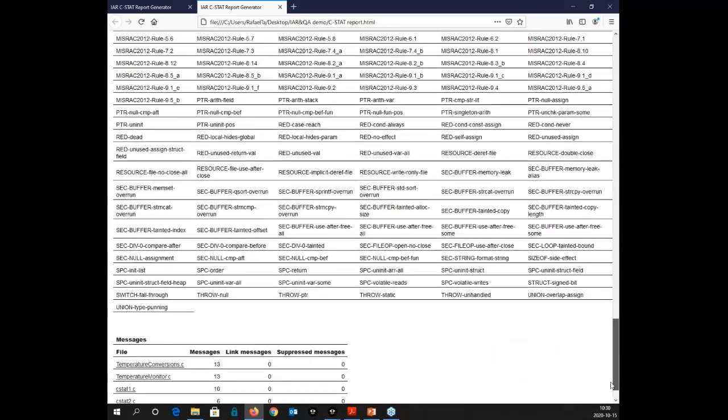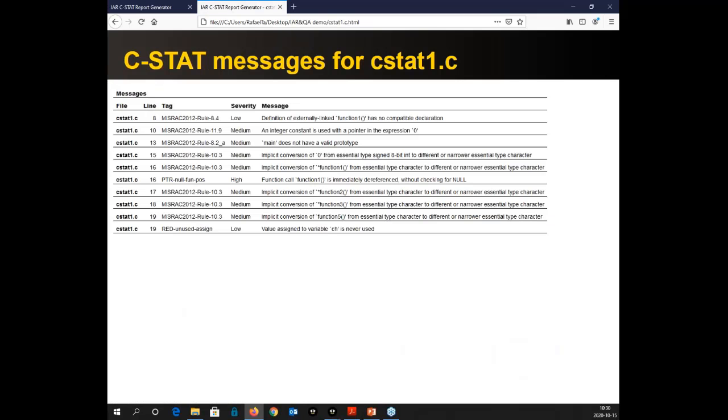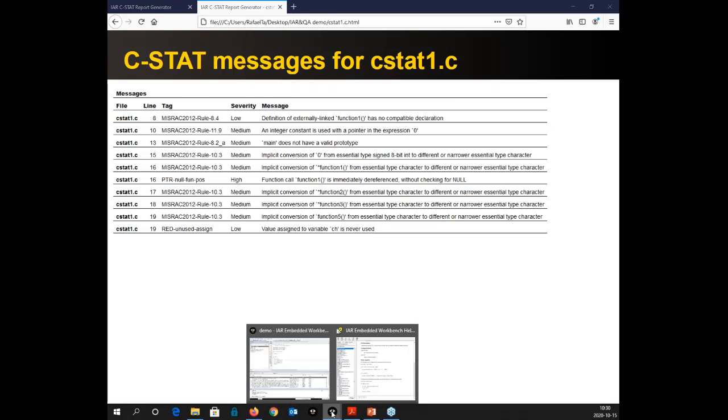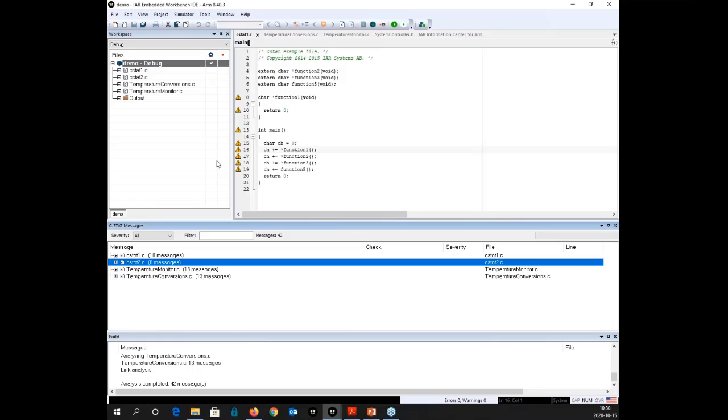So if you go down here, you can have it by file, for example. So if I just click here, I get the number of checks that have been triggered in this specific case. So now I'm done here with making sure that the code quality is enforced in my application, and I selected the simulator before.